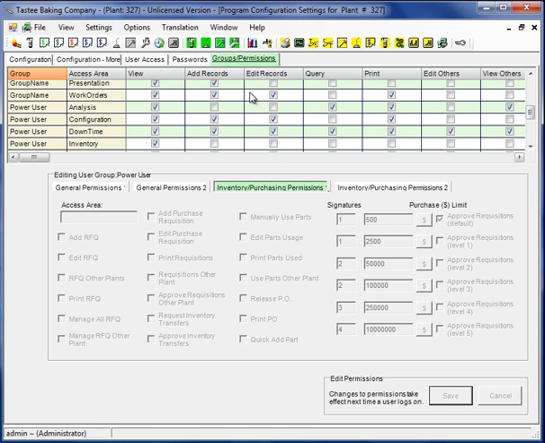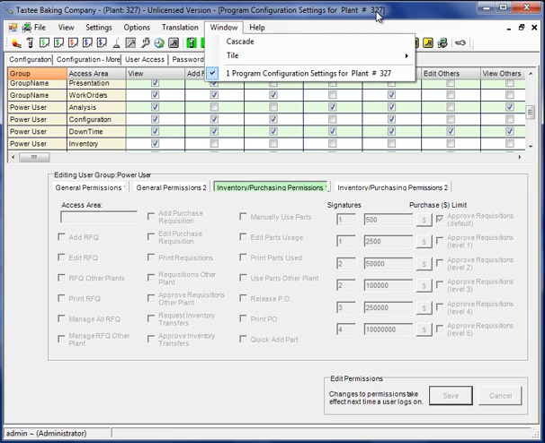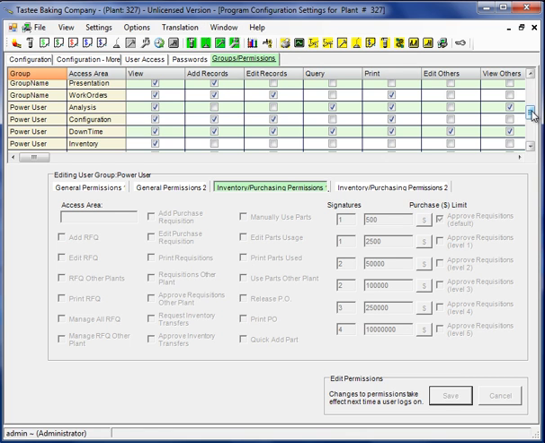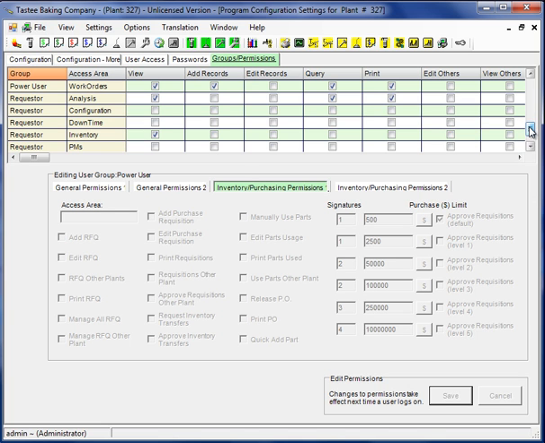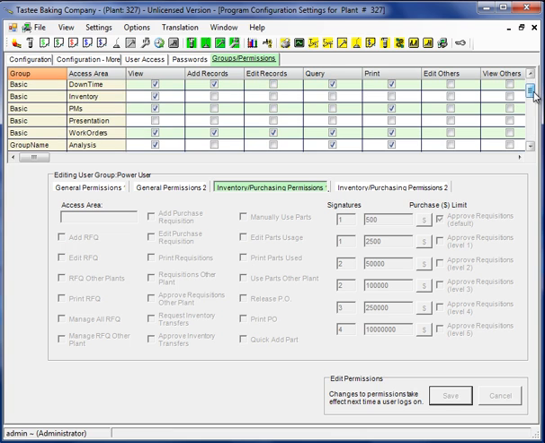Okay, now if you need to add more groups and permissions, that can easily be done from the Options menu. Create new groups. So you're not limited to the ones that MateSmart has in here. I see there's one here, group name, that was put in by a user. The product will ship with requester, power user, and basic.